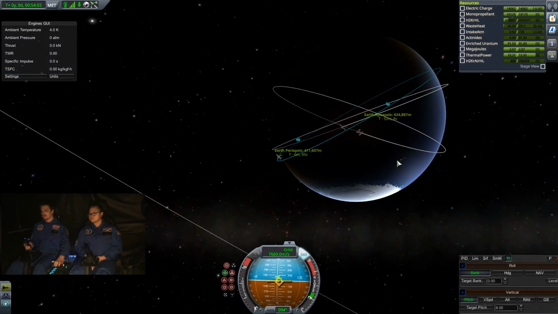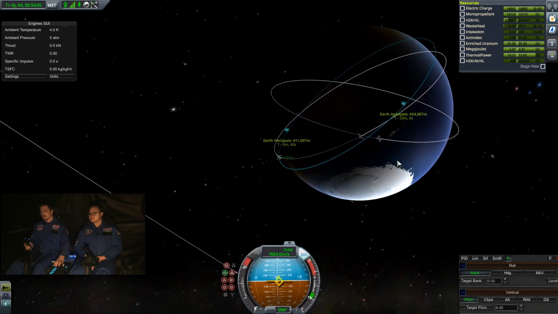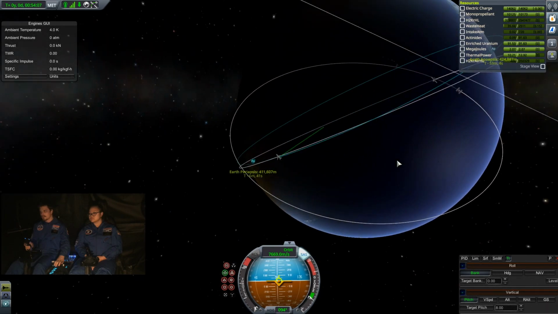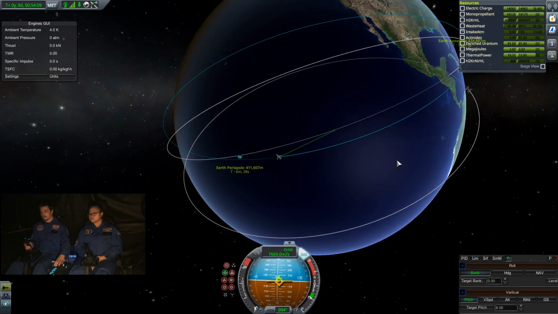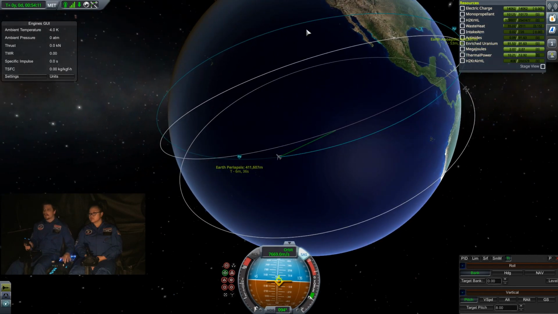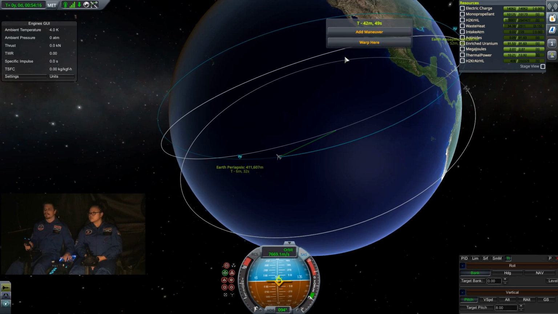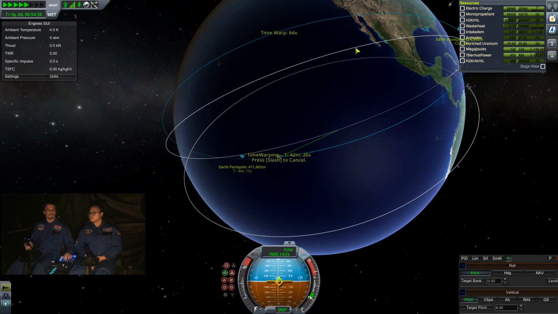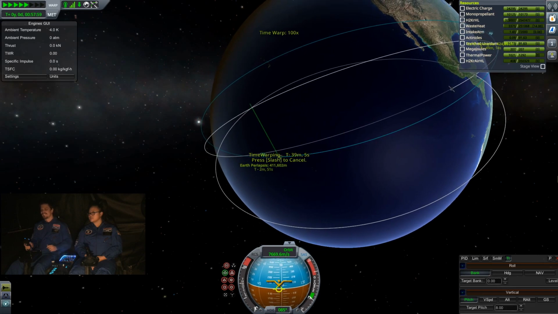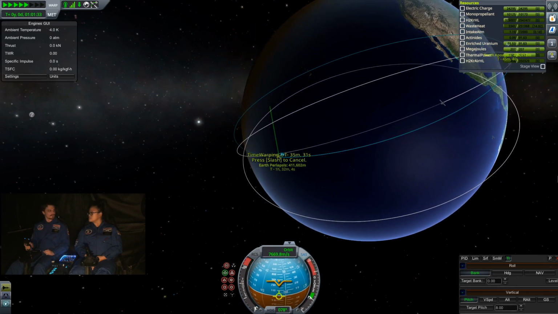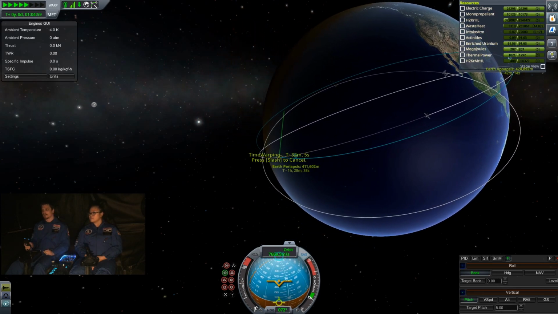Alright, so now we are going to go to the day side, that way we can see better and release our payload. Right around Baja, California would be pretty good to release, right? Yeah. And then we'll be set up to re-enter.